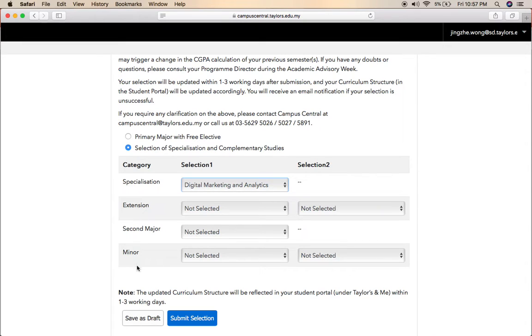You are not to choose all. You may also choose extension and minor, 2 minors, or second major, right? You are not allowed to do 2 extension, okay? Now do take note that for extension and minor, 2 minors and second major, it will be extra credits, which would mean extra fees to be paid and an additional semester to be added to your program duration, right? So you will end up spending with us 3.5 years instead of the usual 3 years, okay?